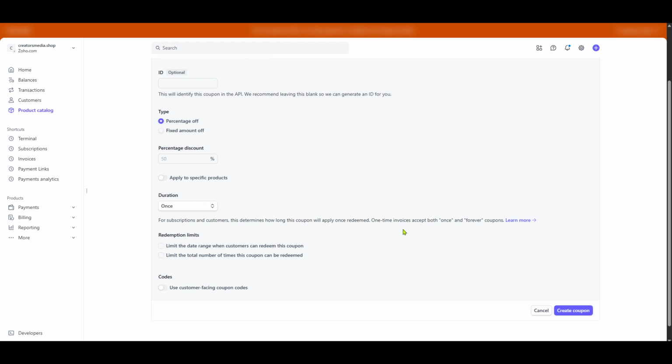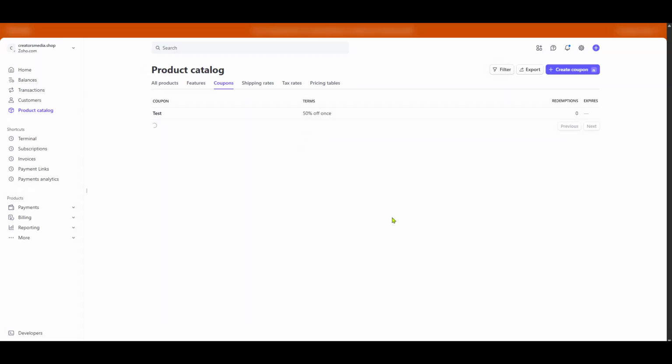Remember, you can come back to this section at any time to create more coupons or manage existing ones, giving you the flexibility to adapt to your business needs.